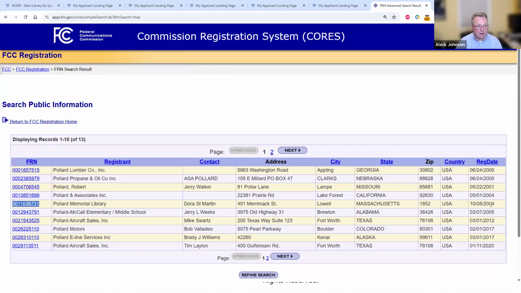You can see over here on the right-hand side under the reg date column that a lot of these registrations look to be pretty old. You see ones from 2000 and 2001 here. So keep in mind the information may be old, but that doesn't mean that you can't use the FCC registration number.